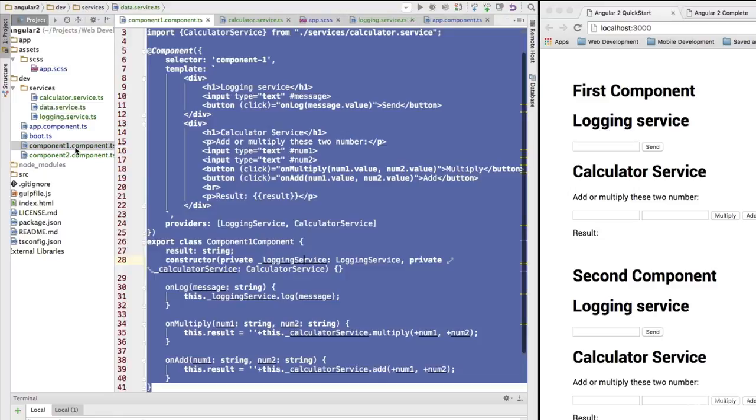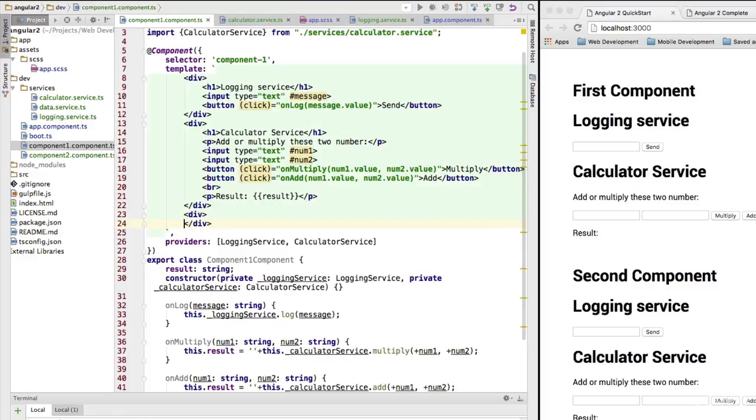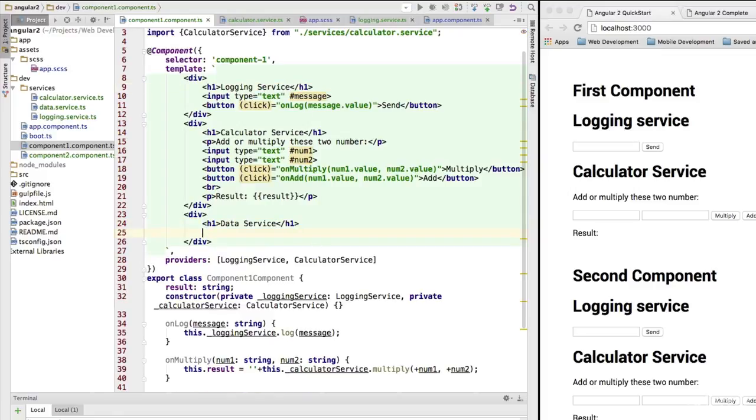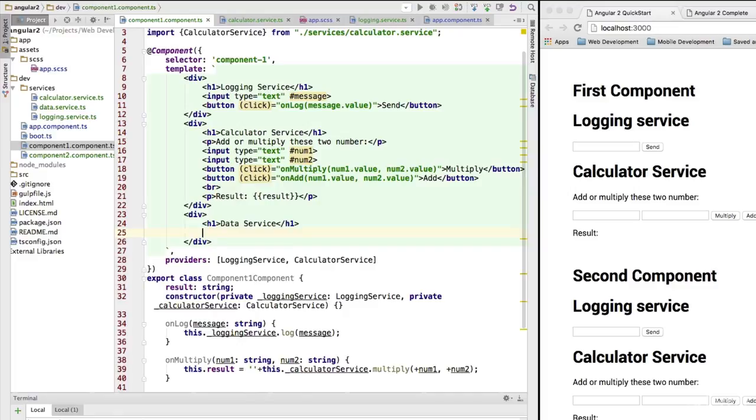Okay, now let's use that service in our components. We'll add a new div here. And I will call this data service. And this should also be service. So data service. And then here I'll have, no, not a paragraph. I will have a button where I can get a random string. So get some data or something like this. And I want to have a click event here, which will execute the onGetData method, which I will create.